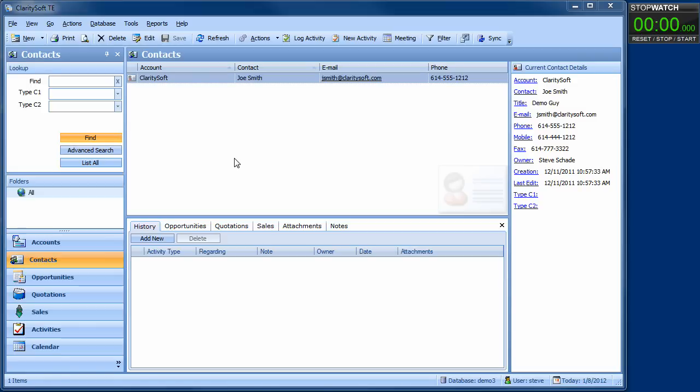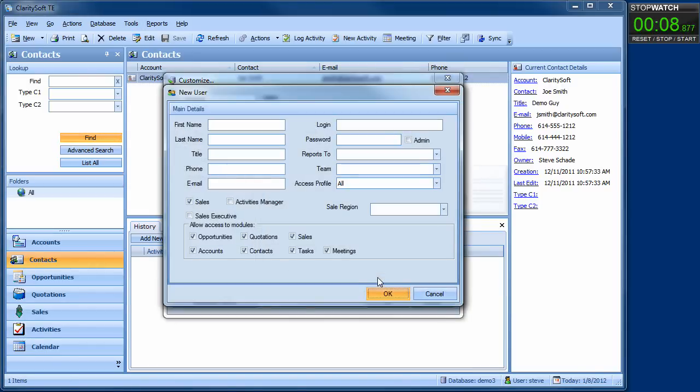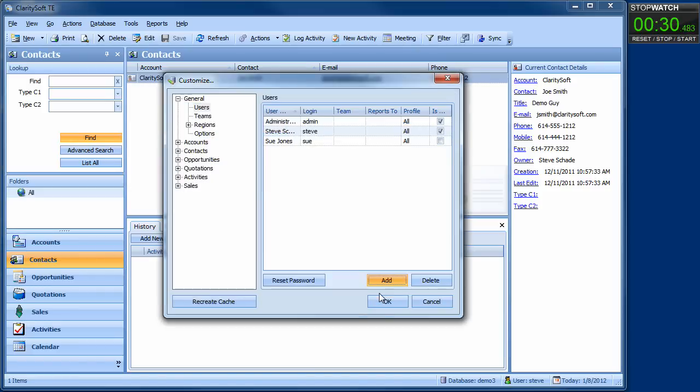So let's get started. I'm going to hit start on our stopwatch and then start our customization process. First I come to Tools, Customize, and the first thing I want to do is add a new user to the system. So just simply click New and Sue Jones, and I want to add an email in there. And we'll give her a login of Sue and a password. And we'll say she's in sales, and we'll give her access to all of the applications in the system.